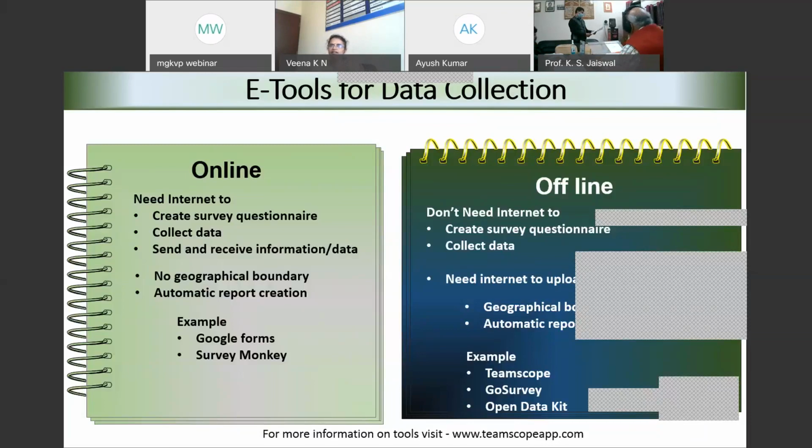In an online data collection tool, while doing the data collection part, to create a questionnaire, to collect the data, and to send or receive the information or data, we need the internet connectivity. Means we can do the creation, collection, and sending and receiving activity only in the presence of internet. If that is the case, we call it as online.